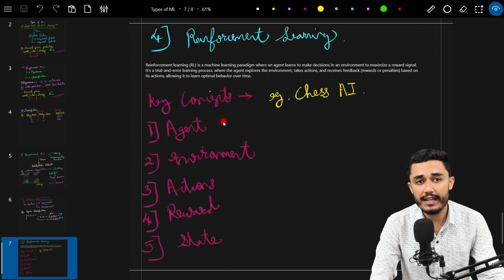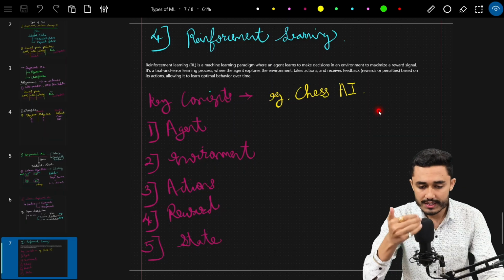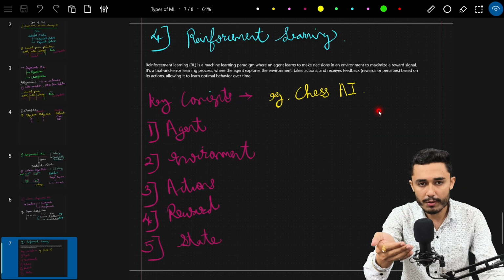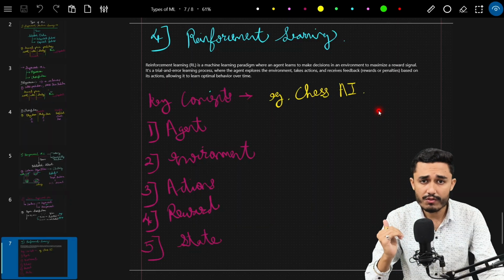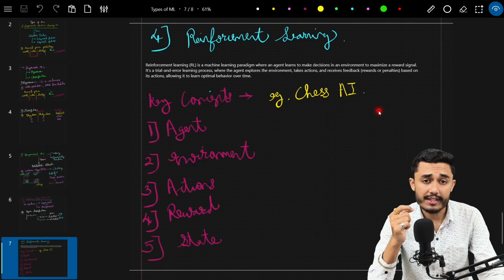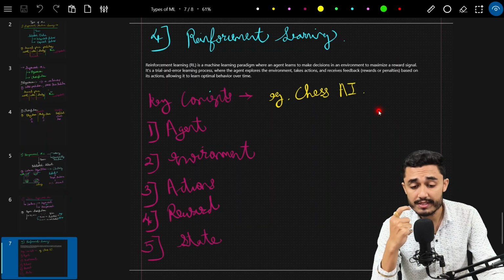So first is basically the agent, guys. As I have already mentioned, the agent is basically the decision maker or a learner. Let's take the example of chess AI so that you get a better understanding of exactly what reinforcement learning is. So see, in chess AI, what does basically happen, guys? On one side of the board there is a real human playing, and on the other side of the chessboard there is an AI model which is playing.